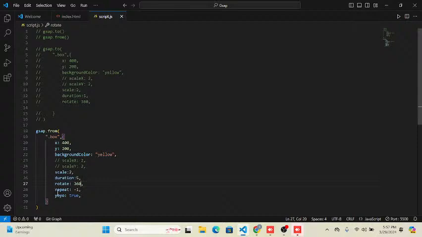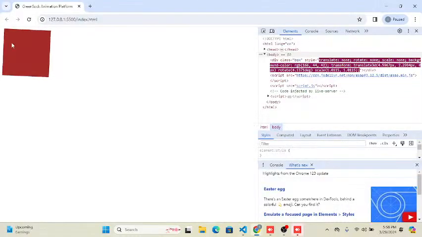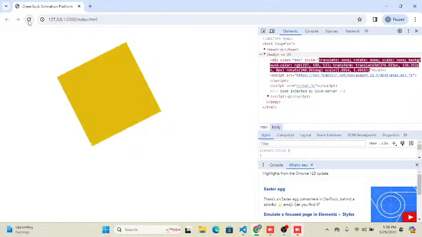Then after it, we will use this repeat -1. Now what is it? This line specifies how many times the animation should repeat. A value of -1 indicates that the animation should repeat indefinitely, it will not stop. It will continue moving like this.